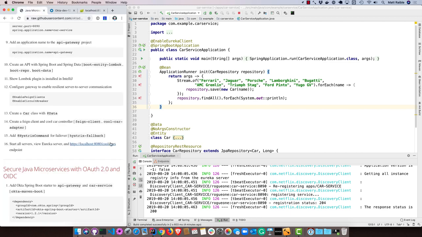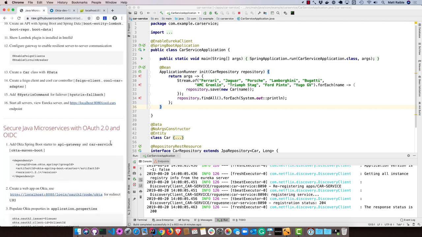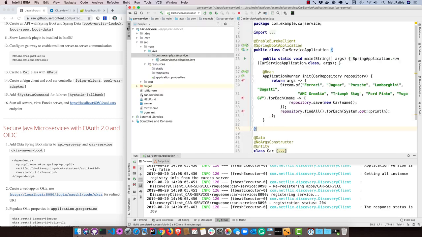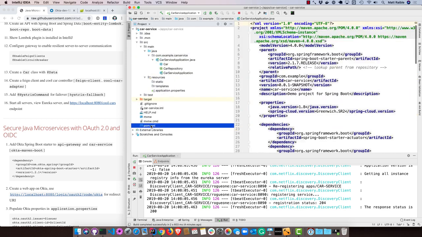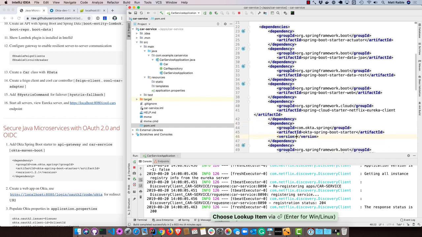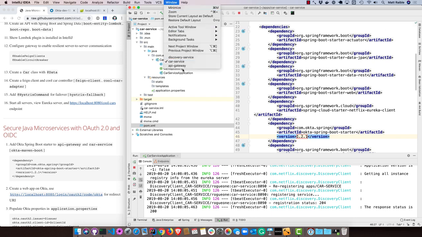Now the next thing I wanted to show you is how to secure your Java microservices with OAuth 2.0 and OpenID Connect. So we can do that by adding the Okta Spring Boot Starter. We go into the POM for the car service, and we add the Spring Boot Starter there, version 1.2.1. Then we'll do it in the API gateway as well.